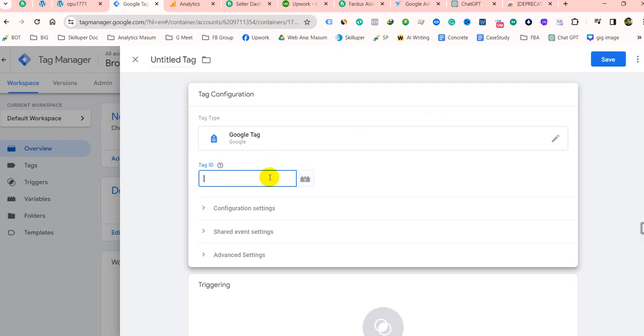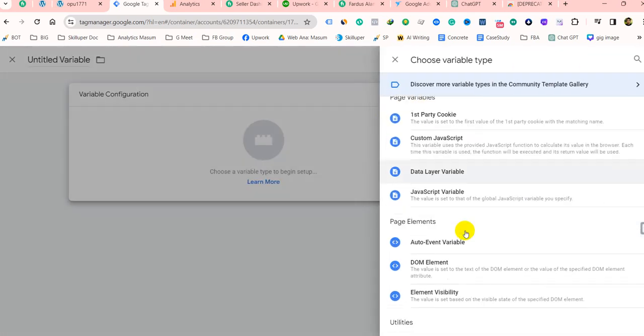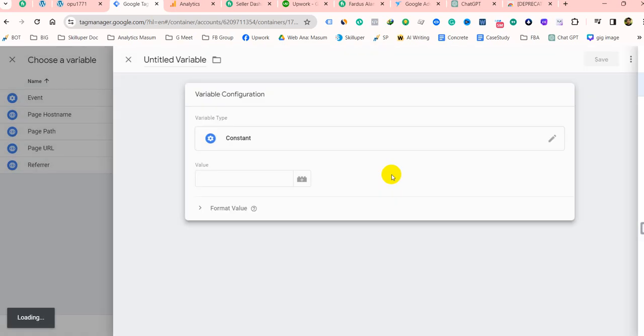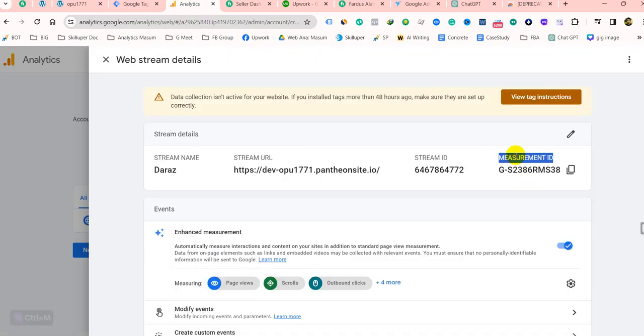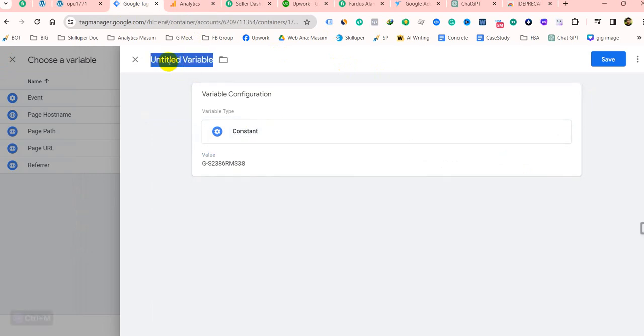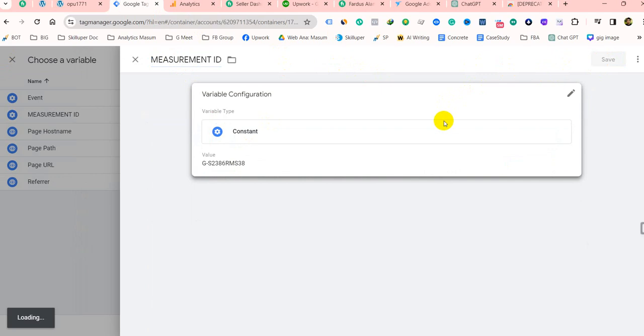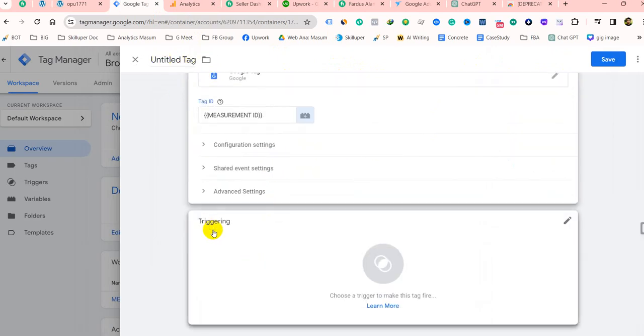Okay, you can put it here, or if you want you can create a constant variable from here. Just click on here and constant. You can also copy the measurement ID text, I'm doing it for speed. Measurement ID here, and triggering.